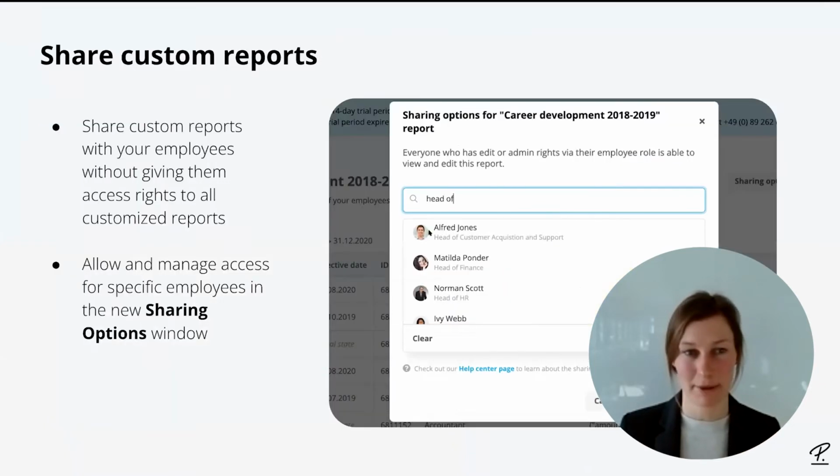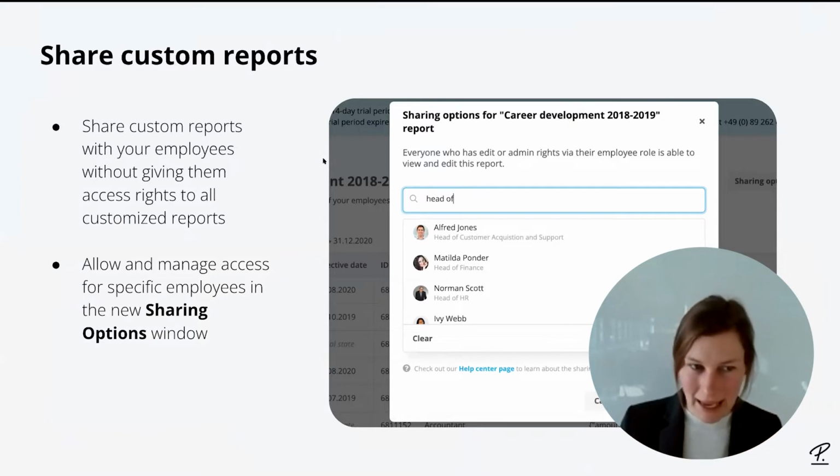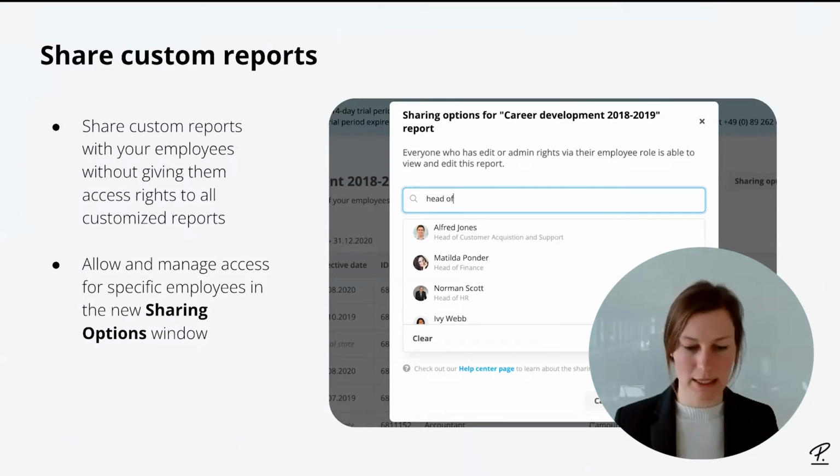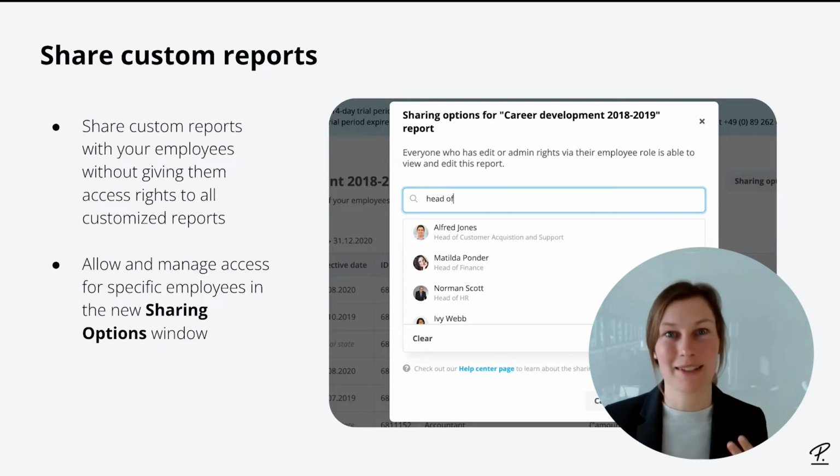Coming to the next topic: share custom reports. That's a rather big topic. And before we go into the details in the demo, I quickly want to share again what the status quo was before the sharing functionality, and how this is working for also those who are not using the custom reports as regularly as others.